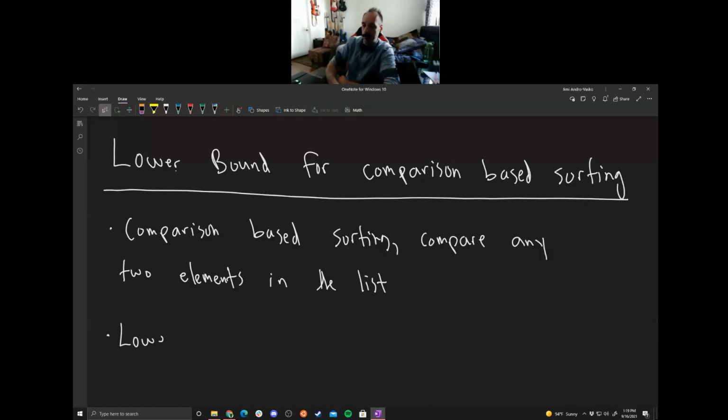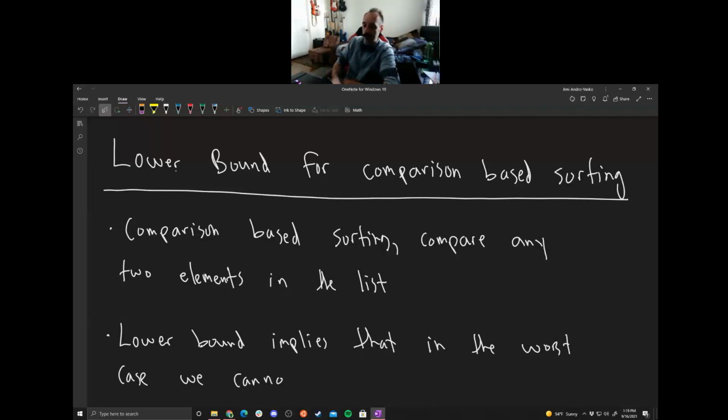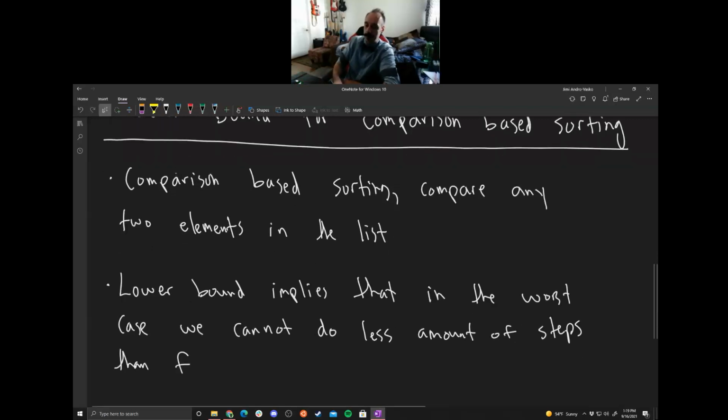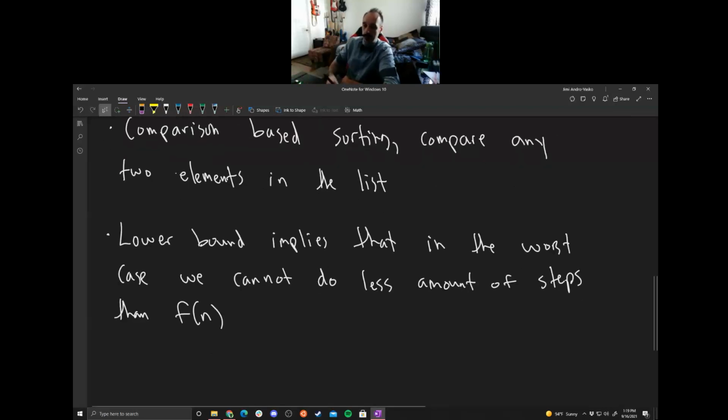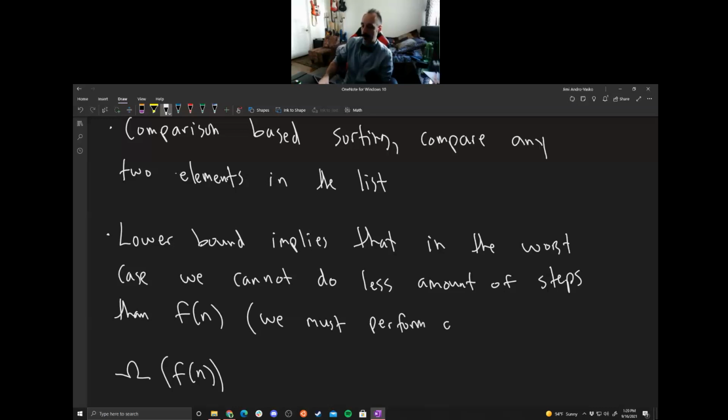A lower bound for this problem implies that in the worst case, we cannot do less amount of steps than, I suppose, f of n. So a lower bound would imply something like this. We're going to have omega f of n. So f of n is some growing function with respect to n. And omega really means that in the worst case, we have to at least do f of n number of steps.